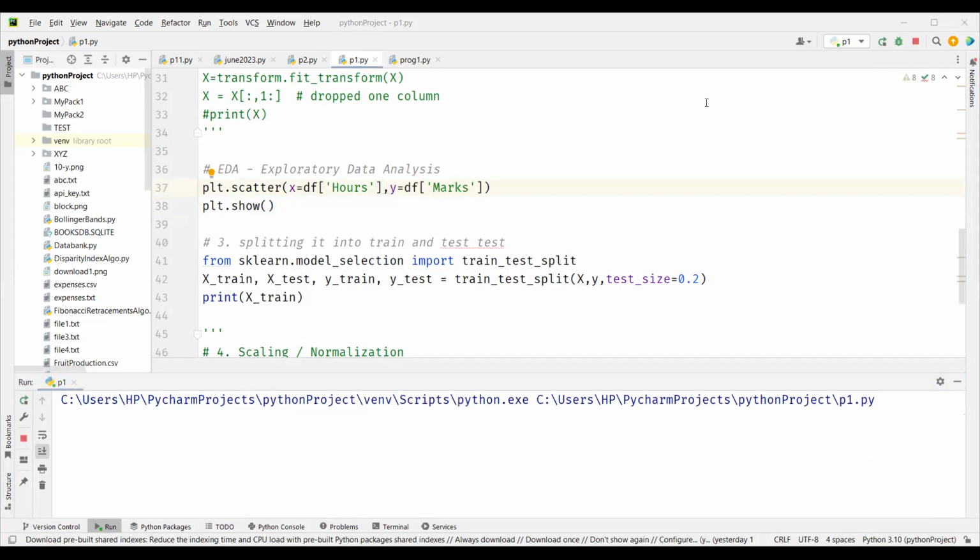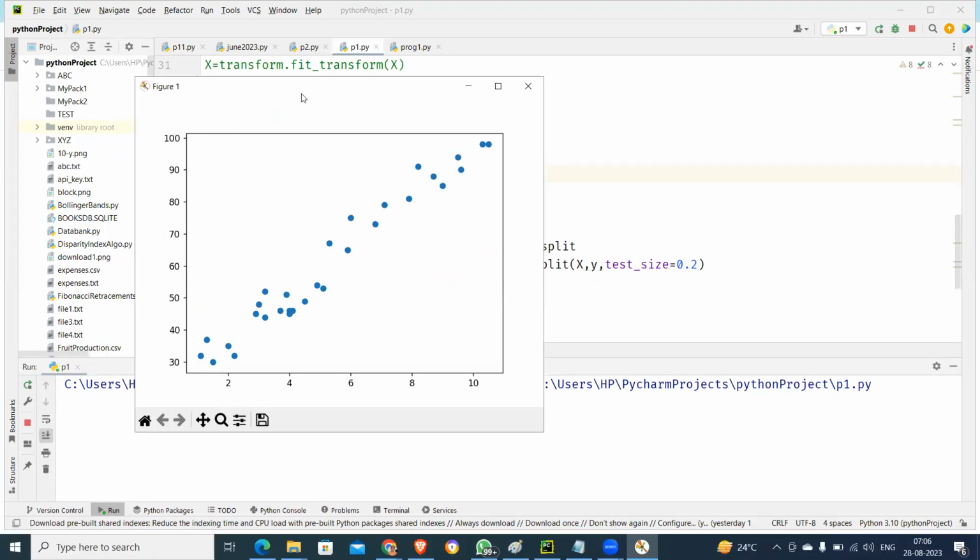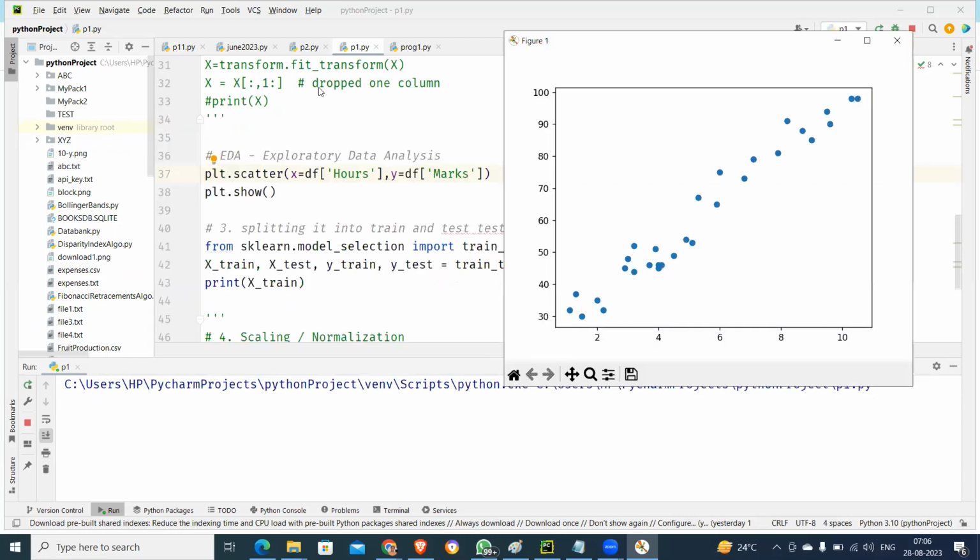You may not be able to see because I need to share my entire screen. Am I sharing the entire screen? Yeah, you see this? Now, what did we put on the x-axis? We put hours on the x-axis, right? And on the y-axis, we put marks. Now, if you see, this is what we are getting. By looking at this data set, we know that there is definitely some relationship between x and y.